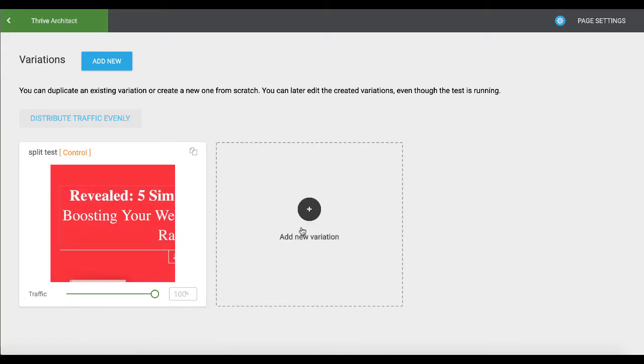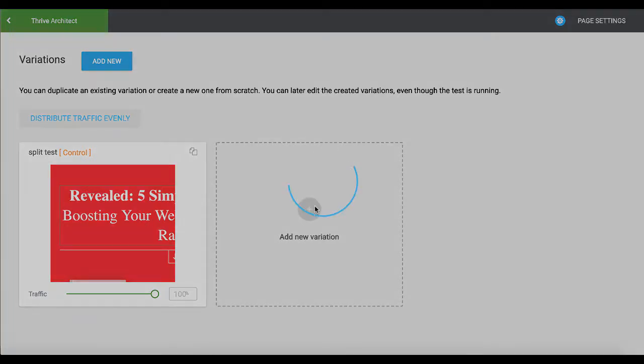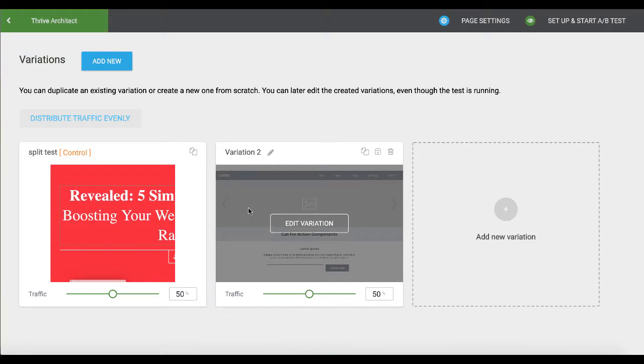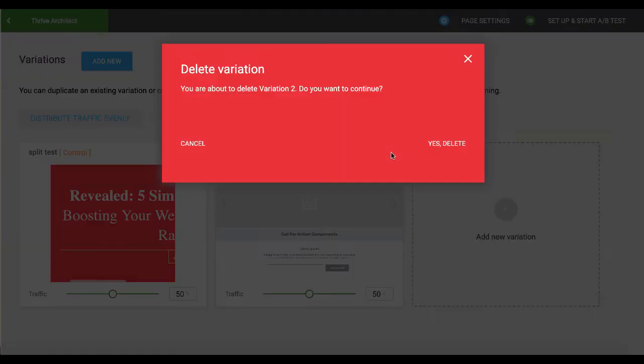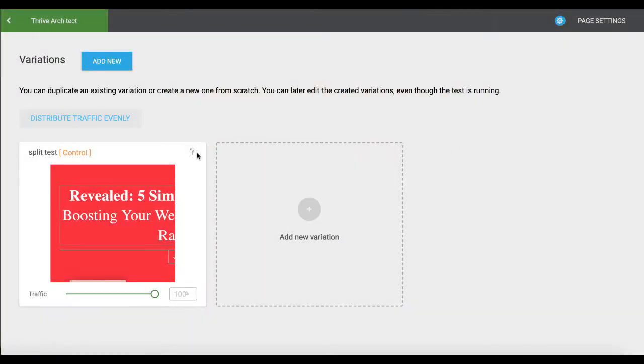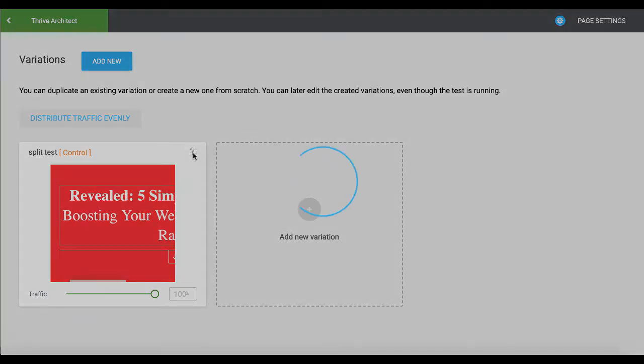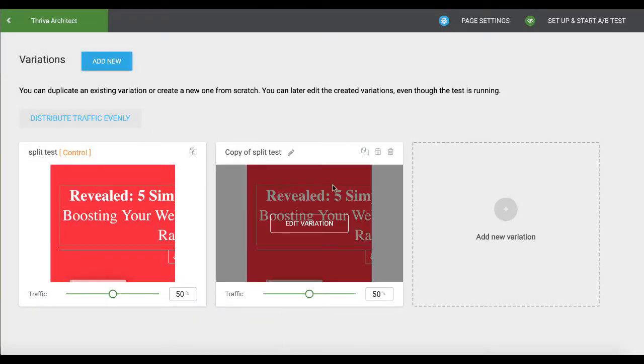Now you can create a new variation, but if you do that, it's going to be a blank template right here, or the default template. So we don't want to do that. We want to delete that. Yes, delete. We want to see these little 2 pages here, the symbol for copy. What we want to do is copy or duplicate the split test control page and create a variation. So now you see we have the exact page, because again, what we want to focus on in our A/B split test is testing one element at a time.